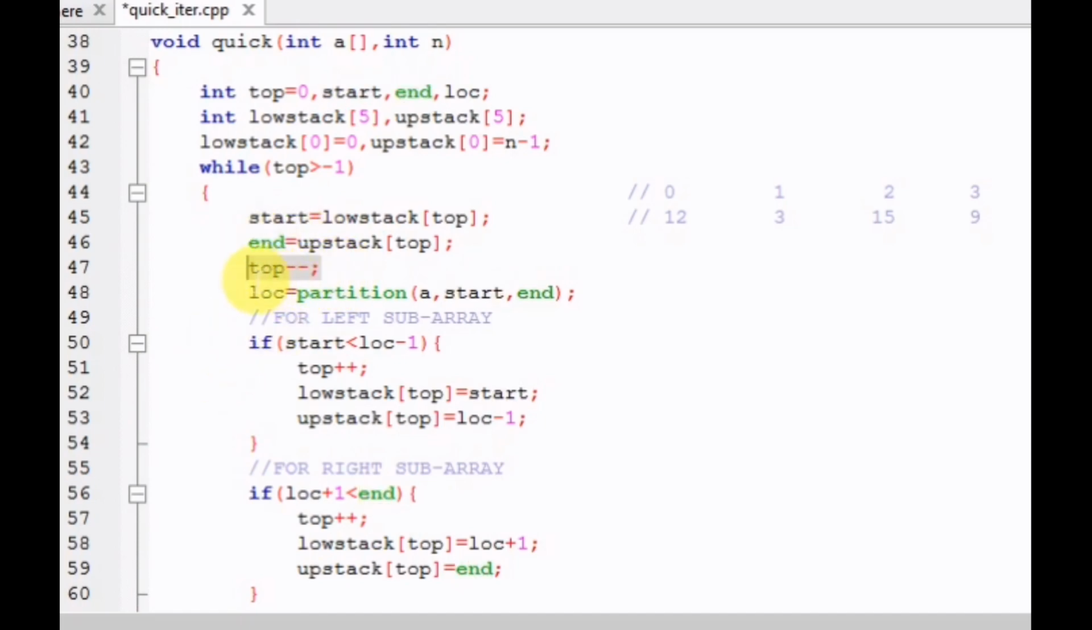Now we are decrementing the value of top by 1 because we have accessed the values of start and end. These are behaving like stack. Now we are calling this function partition with the arguments the array, the start index and the end index. So start is the 0th index and end is the last index.